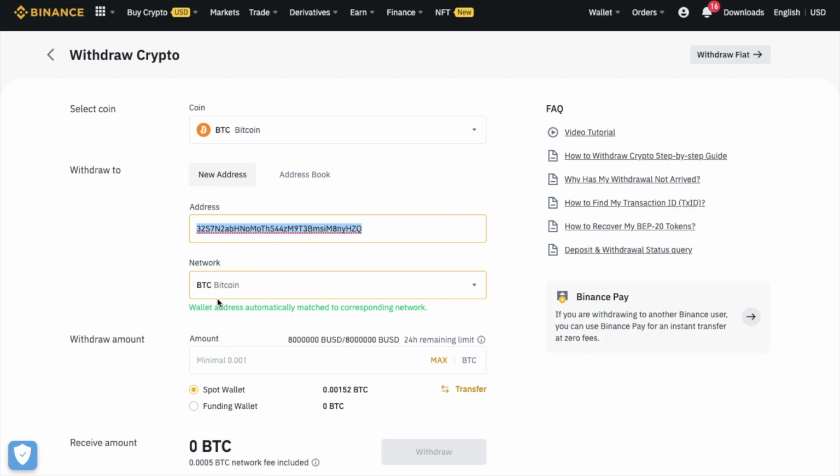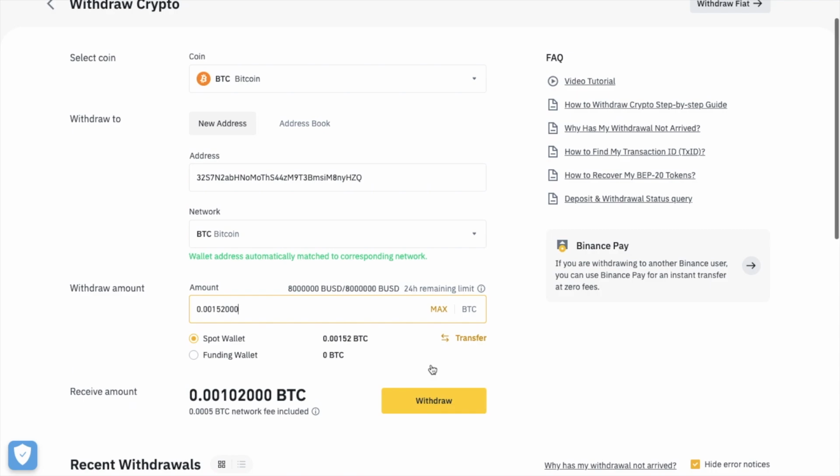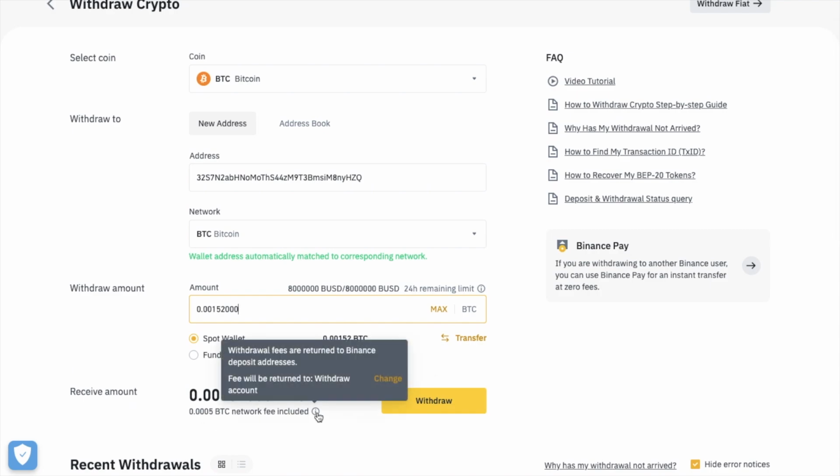And the network may then automatically be detected depending on the address that you've entered into here. But you'll also want to make sure that the correct network is entered into here too, and also that the wallet or the platform that you're sending to supports it. Once you've entered that in, you can then state the amount that you'd like to withdraw. And it will show you the associated fees for your withdrawal, which will be on a crypto by crypto basis. You can then choose to withdraw when you're ready.